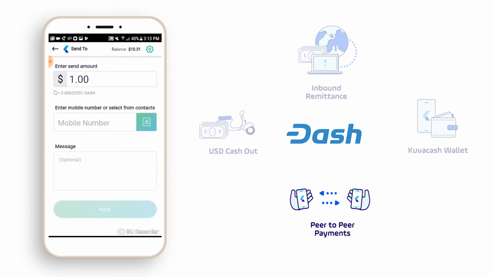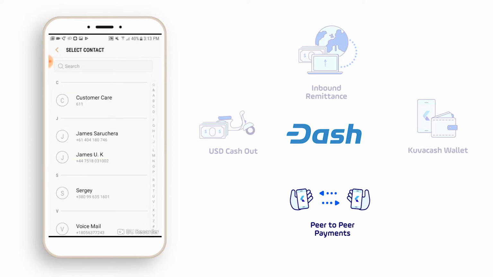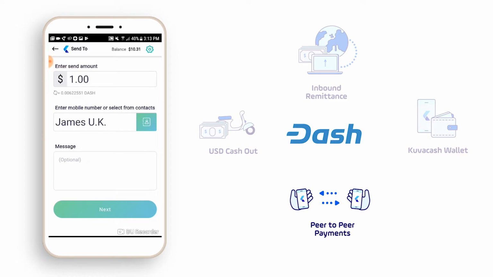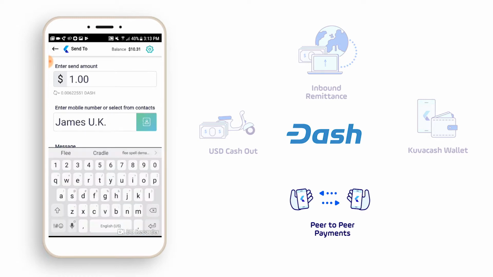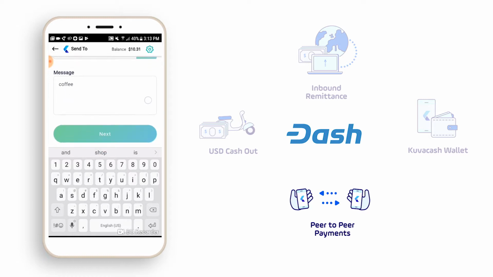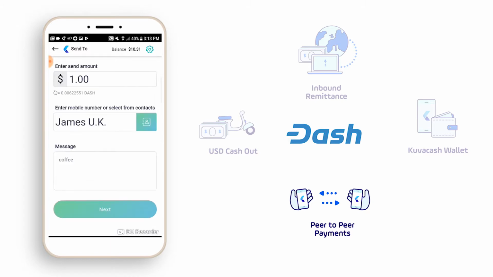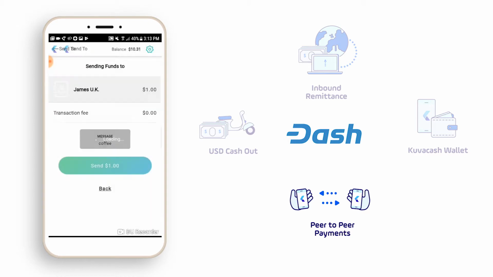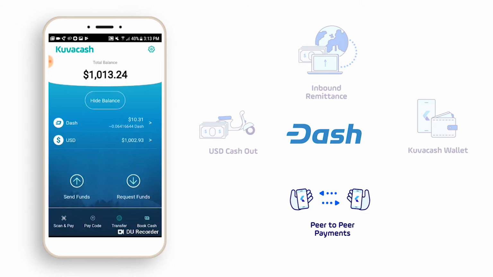Next, we select the address book icon and we select James. Because he is a registered KuvaCash wallet user, his name is automatically populated and no further verification is required. We enter that we want to send funds to pay them back for the coffee. Click next, confirm, and the funds have been sent. And as you can see, the balance will be deducted right there.